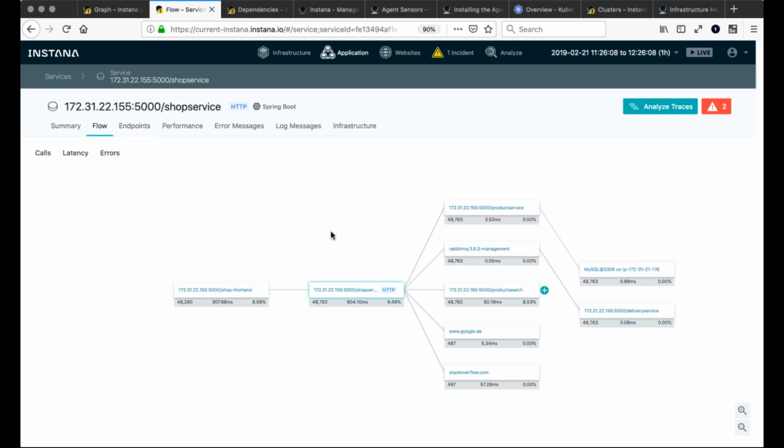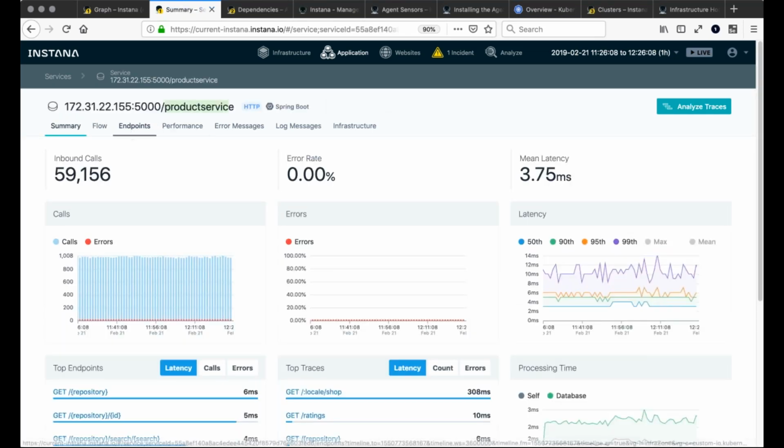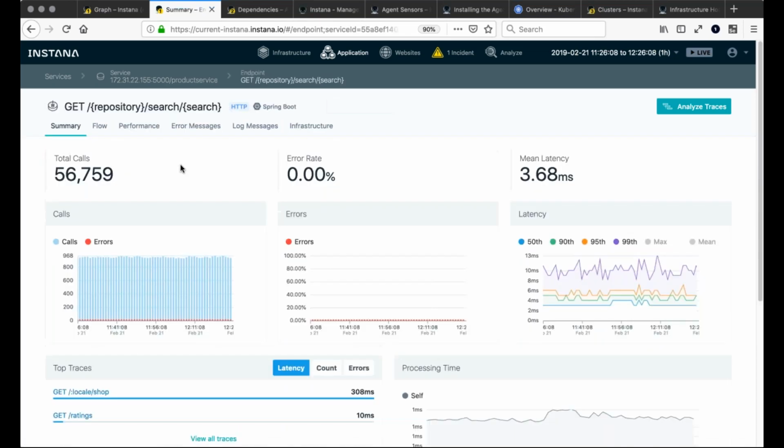Additionally, we want to look at individual, let's say we can look at another product service. We also treat endpoints as first-class citizens. So not only do our services get their own dashboards and key performance indicators and monitoring, so do our endpoints.